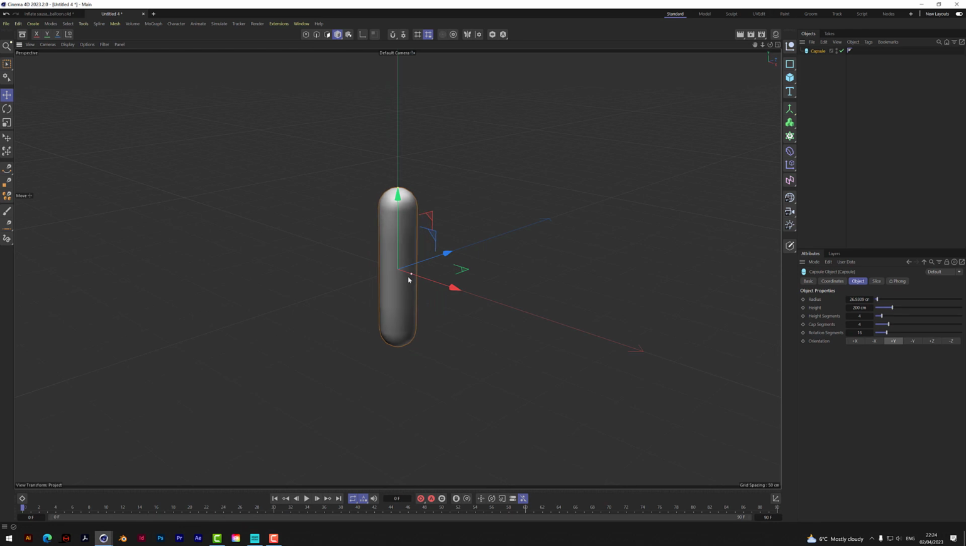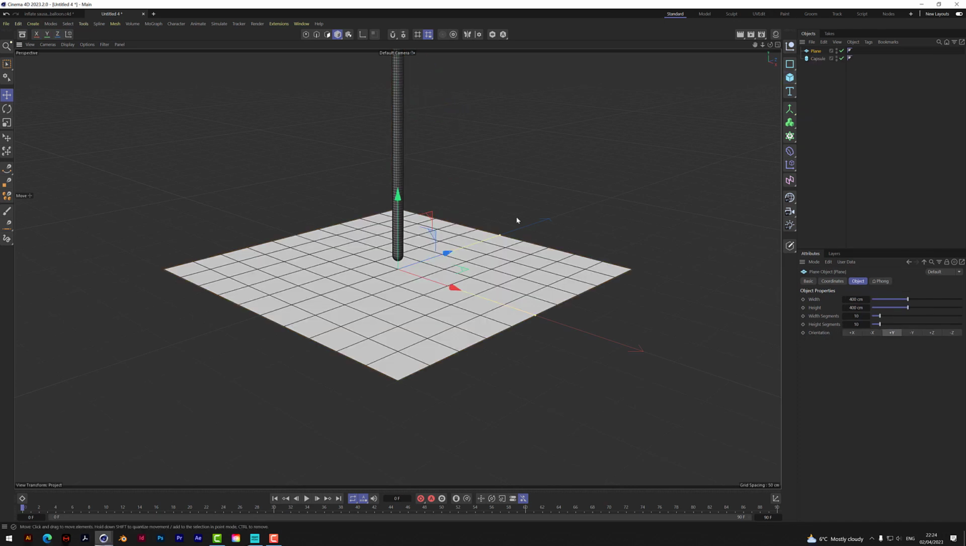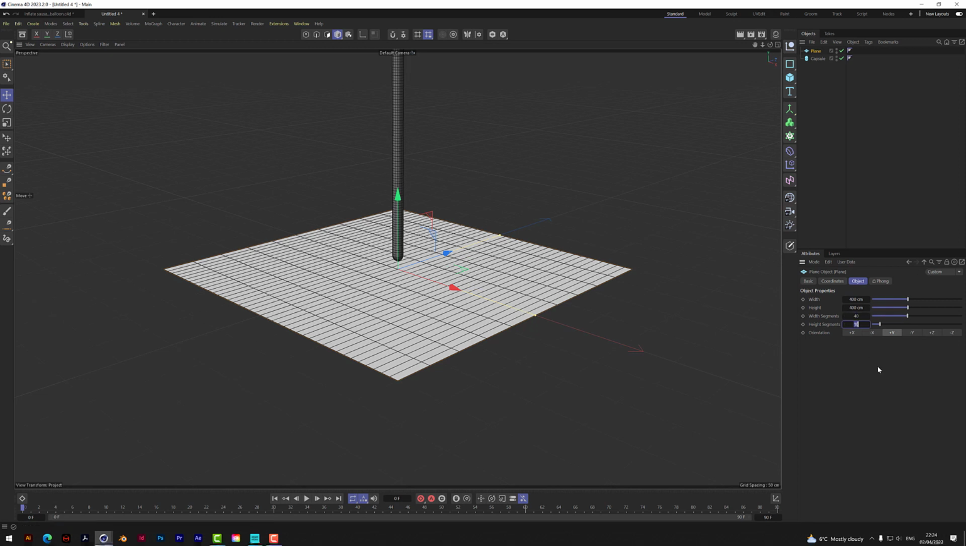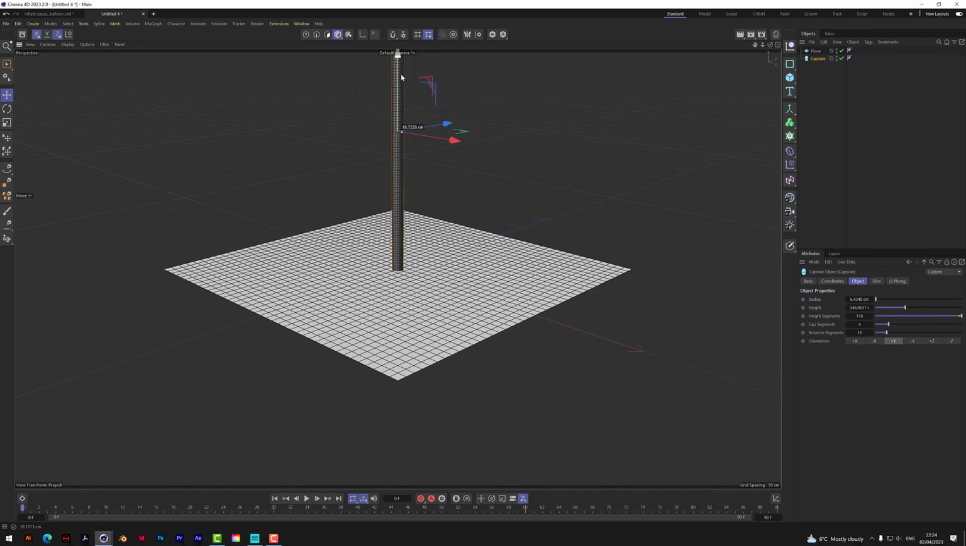Let's make it nice and thin. Let's turn on the ground shading with lines. Let's make this a bit taller. Let's add some more height segments. Let's lift that up there, and let's put in a plane because we want to attach this to the floor. Let's add a few more segments to the plane, and then let's take the capsule and just hover it above the floor.